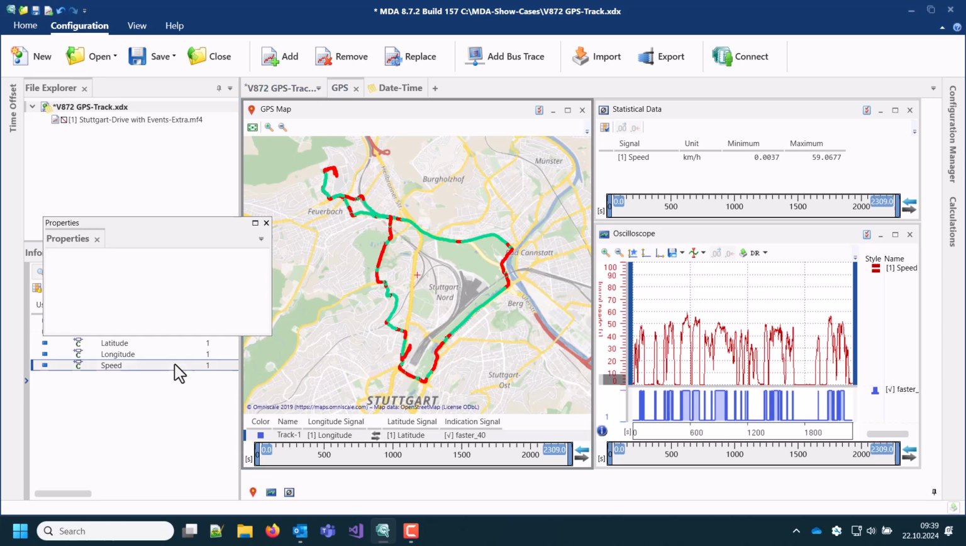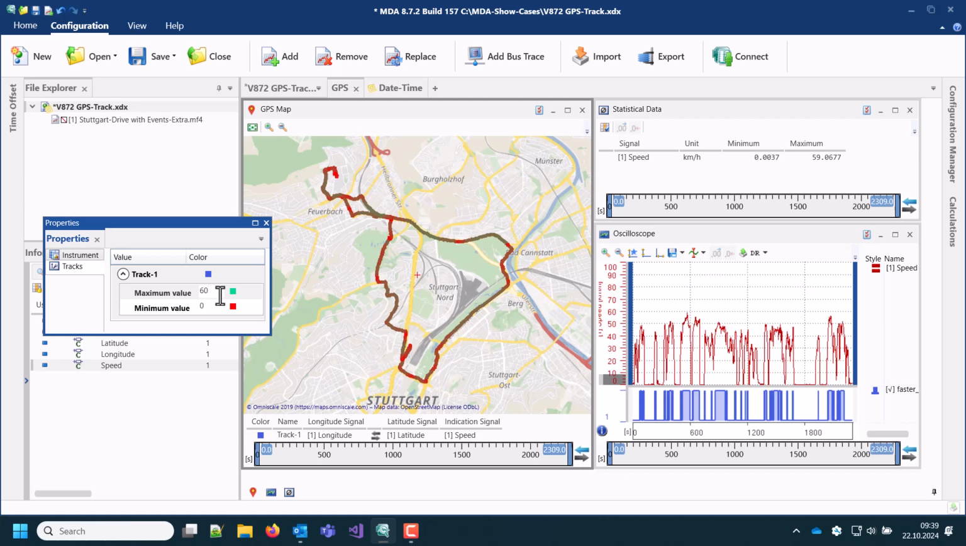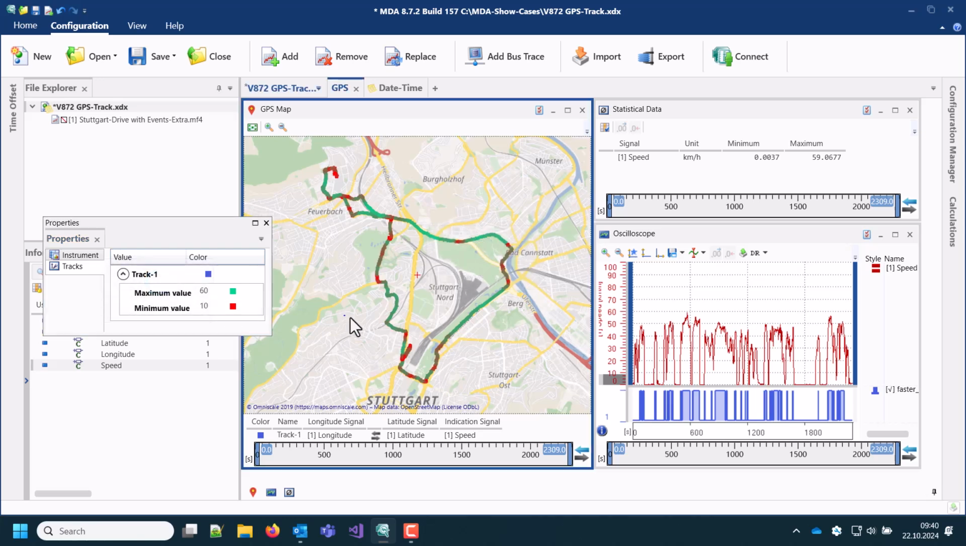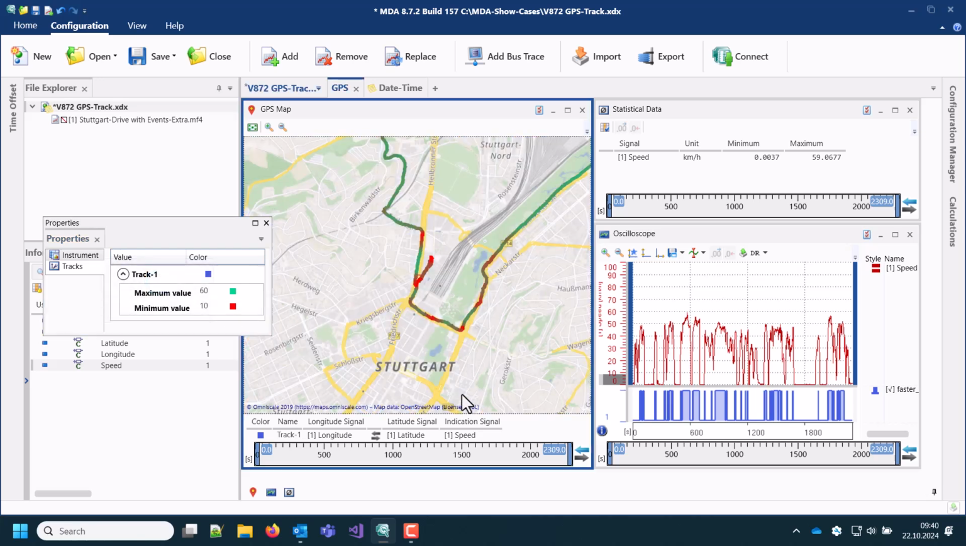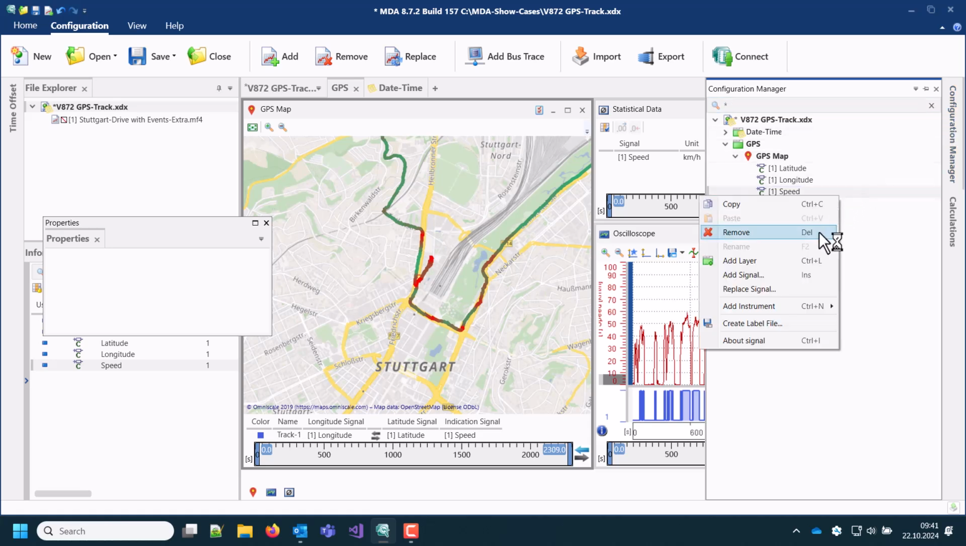Also, an analog signal can be used as indication signal. Then a color gradient is applied to the track, and you can define not just the colors, but also the corresponding values. The color of the indication signal overlays the default color of the track completely. And finally, to remove the indication signal again, you just open the configuration manager and delete it from the instrument.